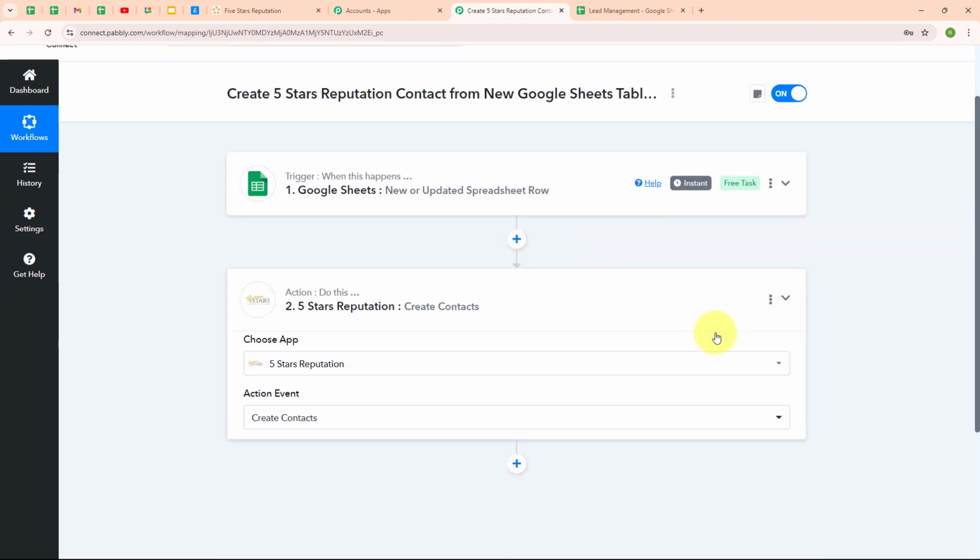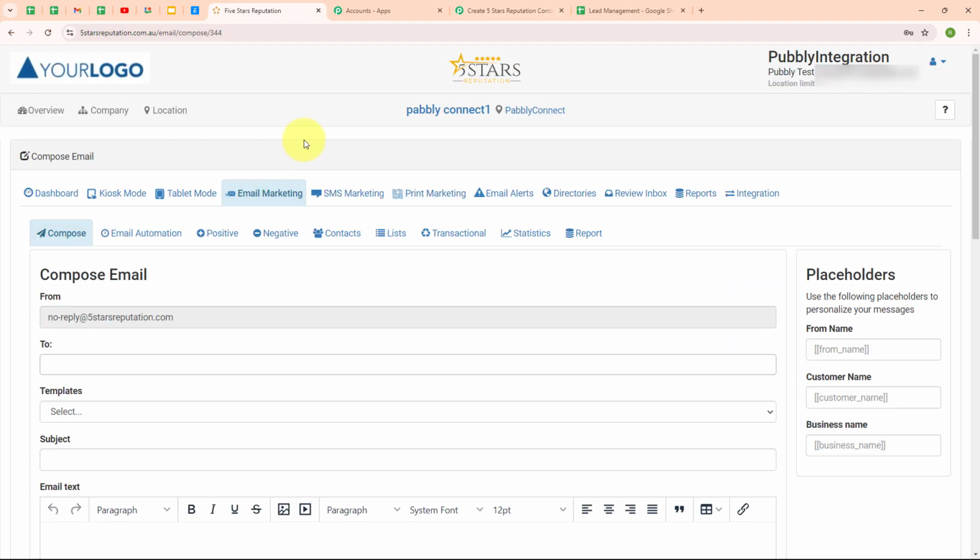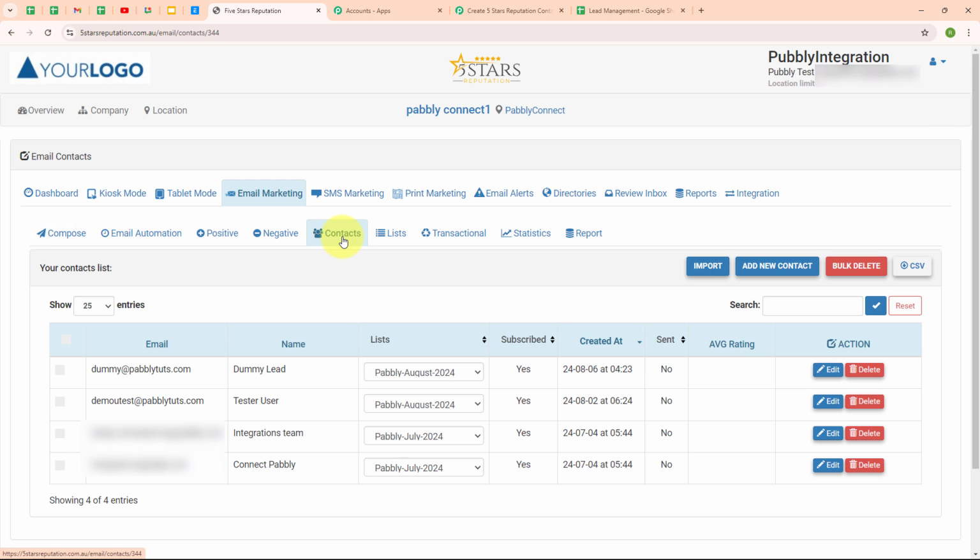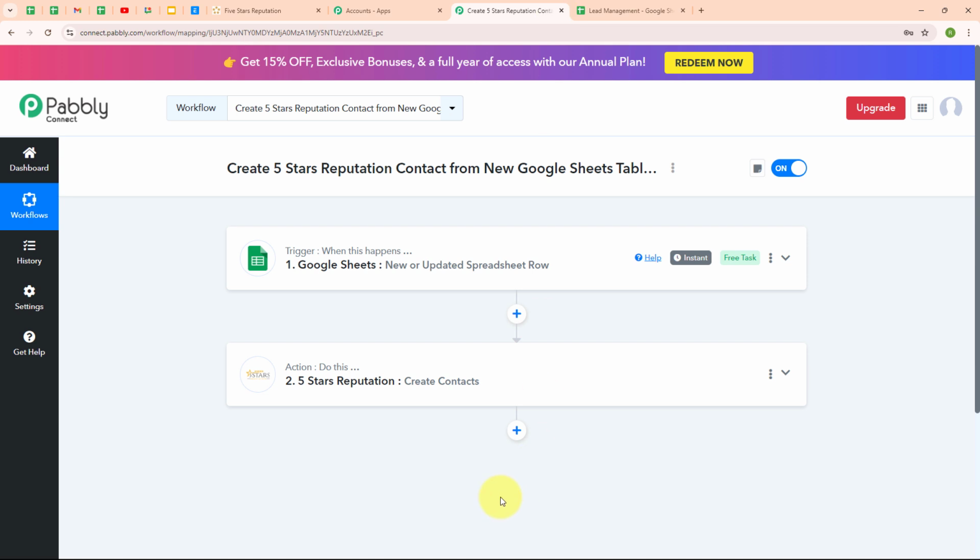So now let's go and check it. And here in my 5 stars reputation account under contacts, you can see we have successfully created a new contact with the name dummy lead and email as dummy@pabblytudes.com. So with this, we have successfully set up our automation. Now let's test our automation with a real-time example to check whether it is working or not. So to test our automation, we need to add a new data in our Google Sheets tables row.